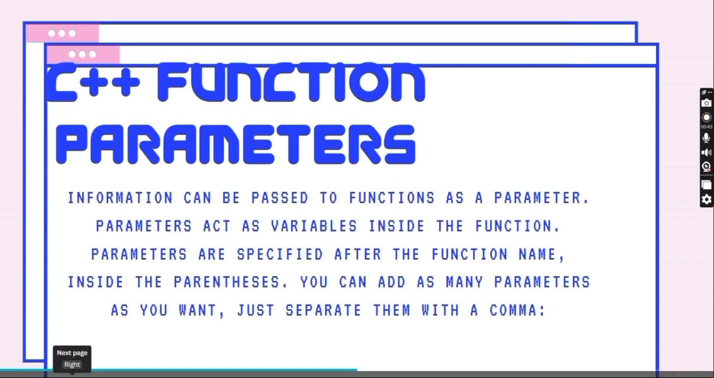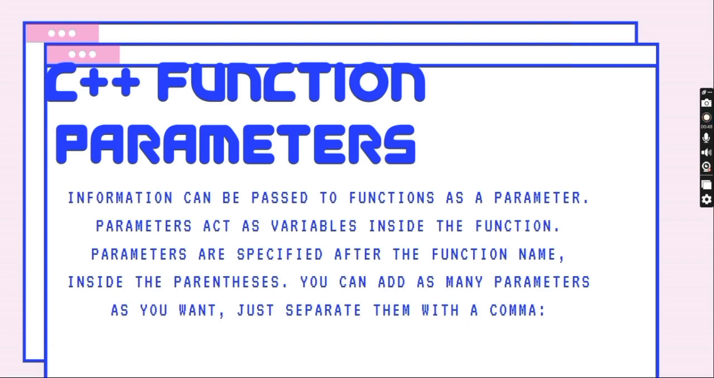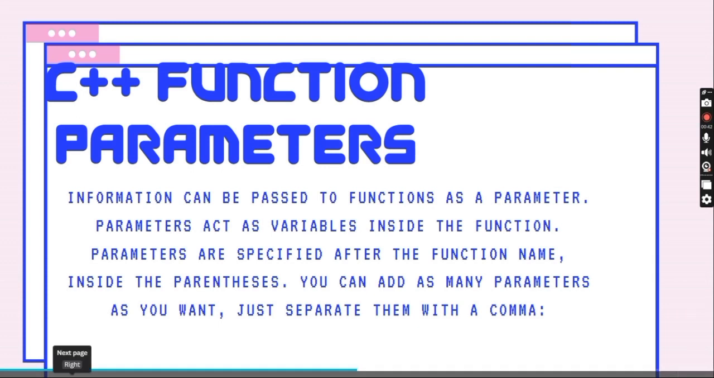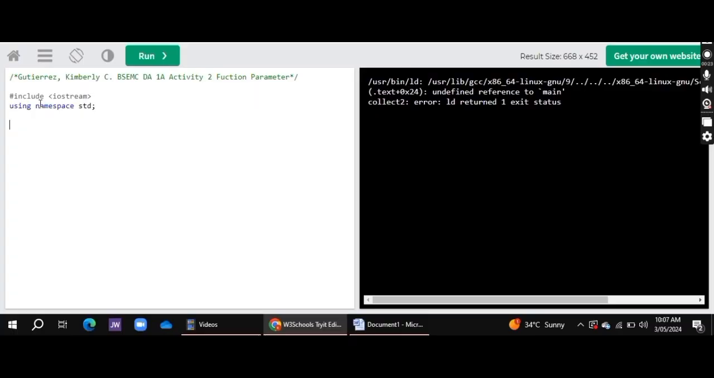So, parameters are information that can be passed to functions as parameters. Parameters act as a variable inside the function and are specified after the function name. Inside the parentheses, you can add as many parameters as you want, just separate them with a comma. From here, as you can see, I use the void as my function declaration. And inside of the parentheses, I define the function with different parameters.